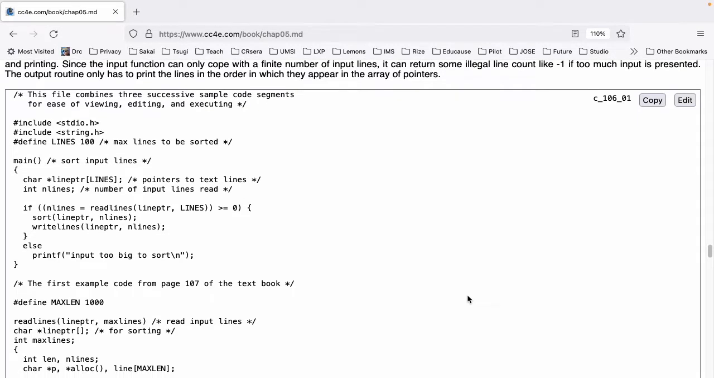This next code segment is actually a combination of three successive sample code segments starting on page 106 of the textbook, and it's pretty complex, so it might be best for you to see them on www.cc4e.com/code, line 106, example 1.